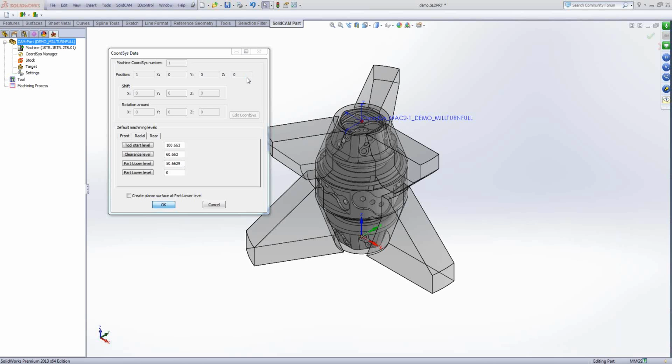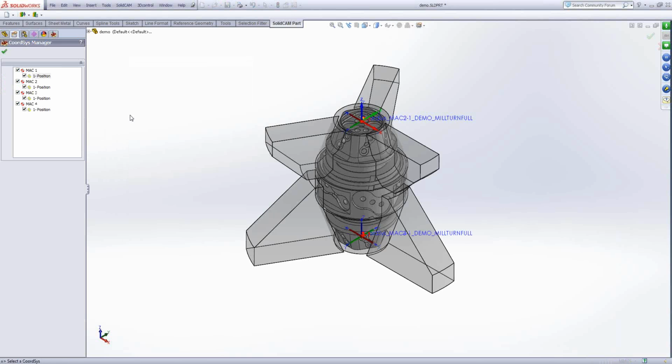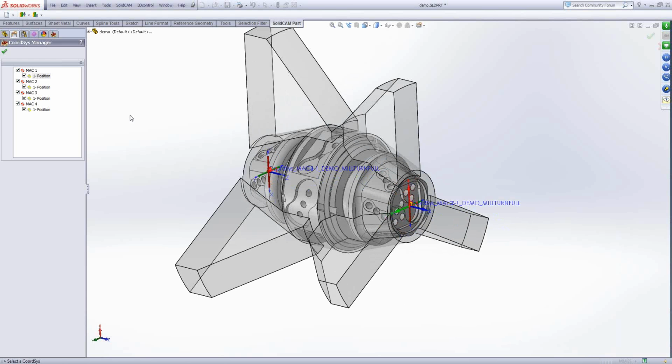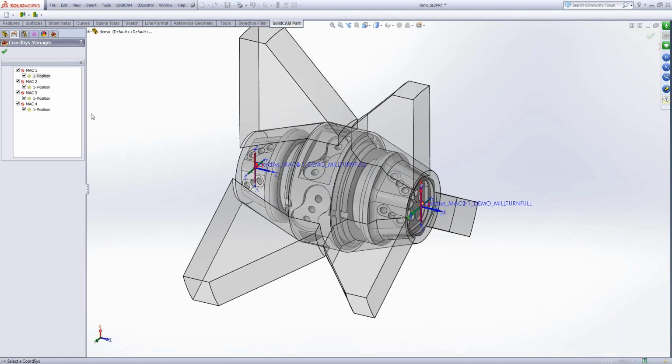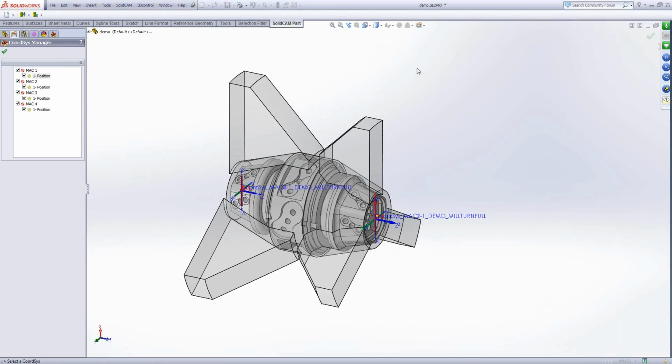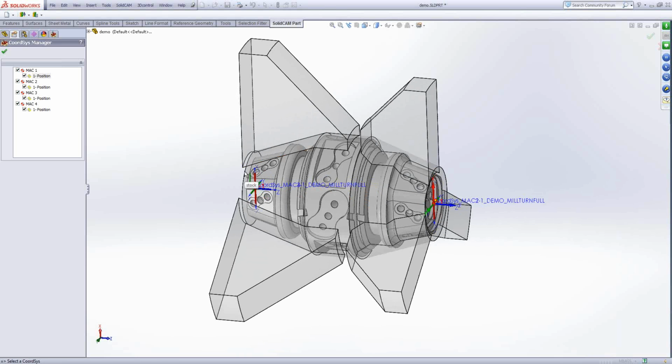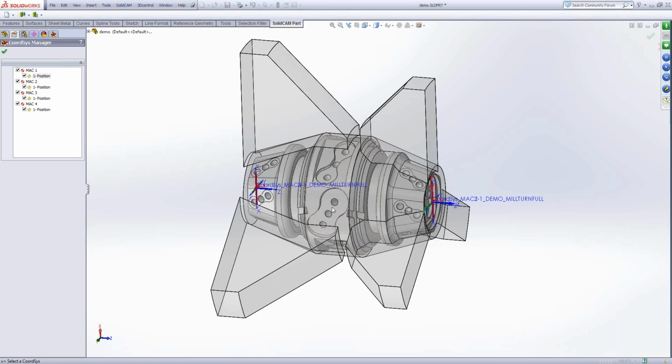SolidCAM, as we define in machine kinematics, if I have 4 sub-machines, SolidCAM will automatically generate 4 coordinate systems. For upper turret on main spindle, I have 1 coordinate system. Upper turret on back spindle, I will have another coordinate system on the back side of the part, and the same for lower turret. 2 coordinate systems for upper, 2 for lower.